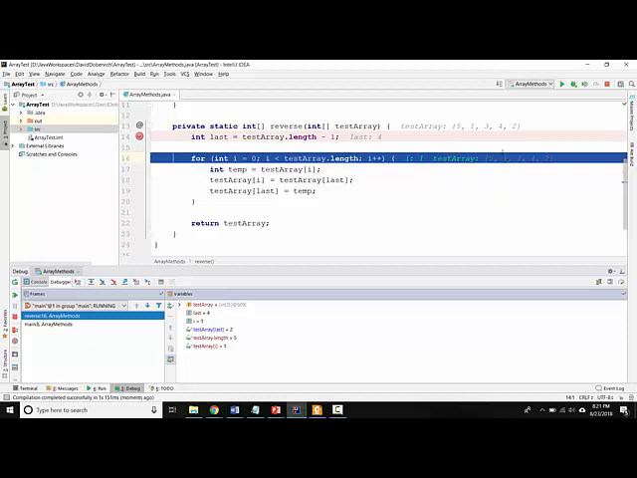Now I've swapped this element with the last element. So it's gone wrong again. The first time through the loop, I swapped the first element with the last element, but now I want to swap the second element with the second to last element. But instead I'm stuck always swapping with the last element.